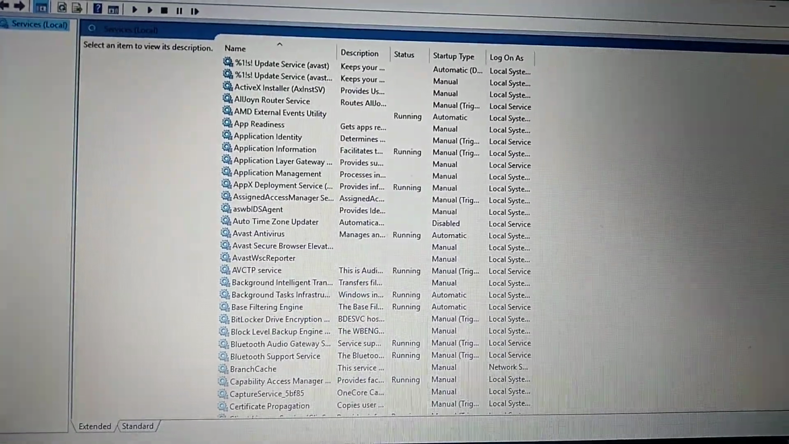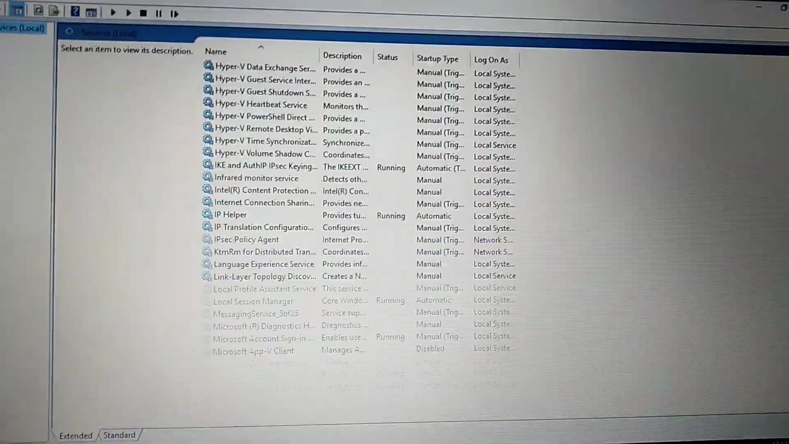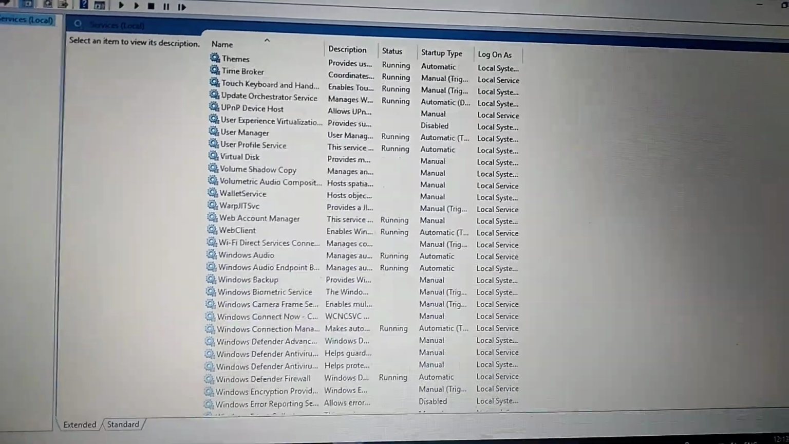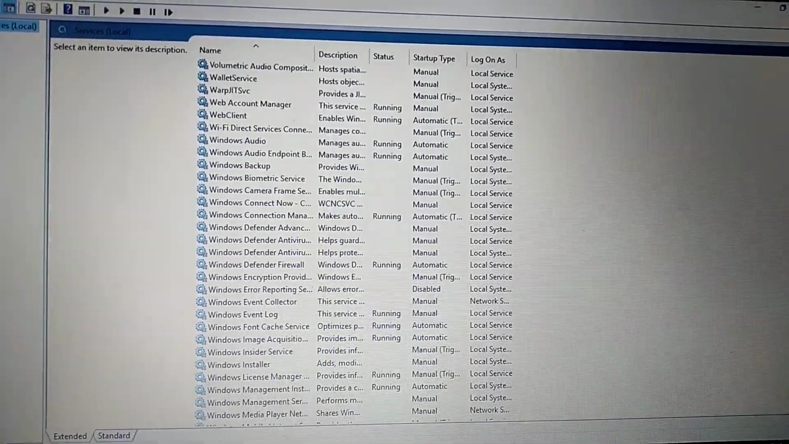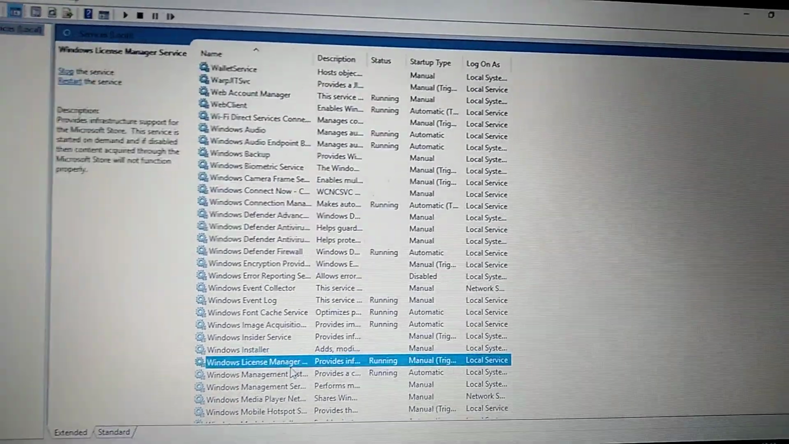So here in services you need to find Windows License Manager, so just scroll down. Here you can see it, Windows License Manager.